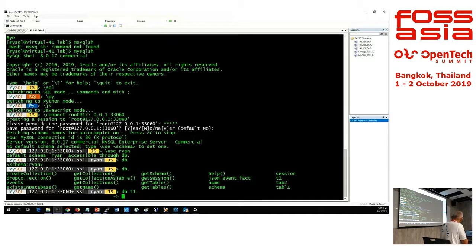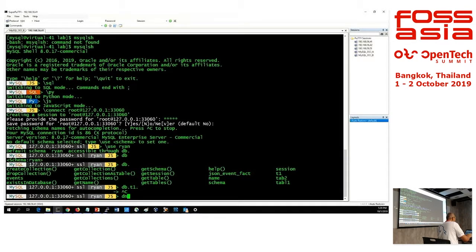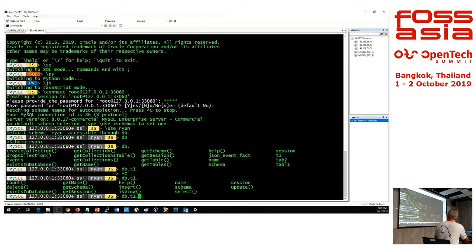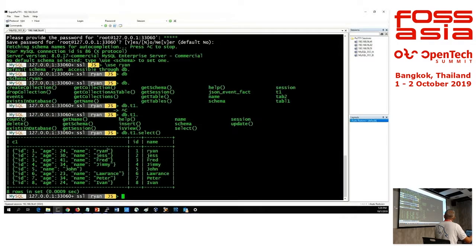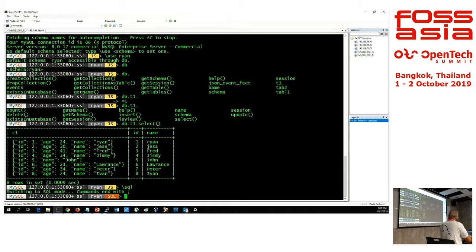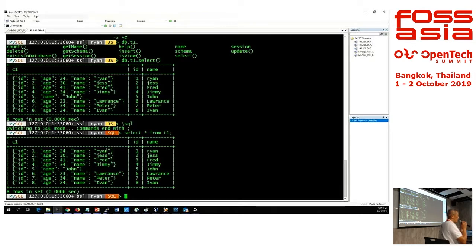So t1. Pressed too fast. Let's do it again. So tab to get a list of functions. Do a select. Okay, so you see you can access the table that way, or you can go to SQL mode. So same thing. You can switch back and forth, and you can test out things very, very fast.